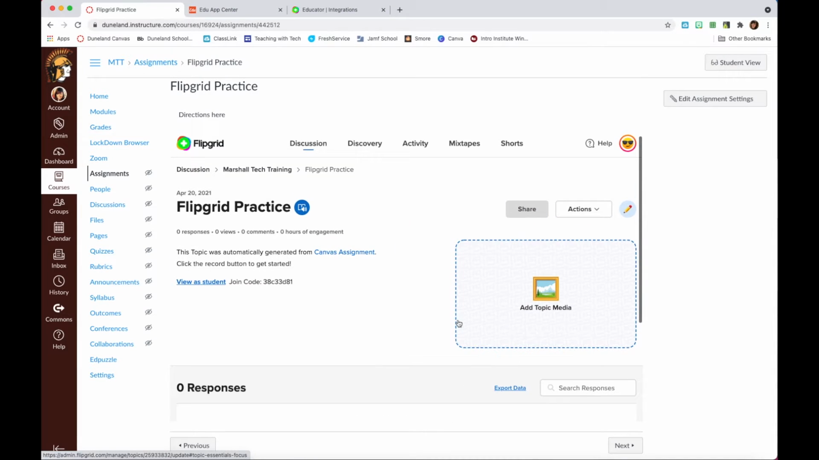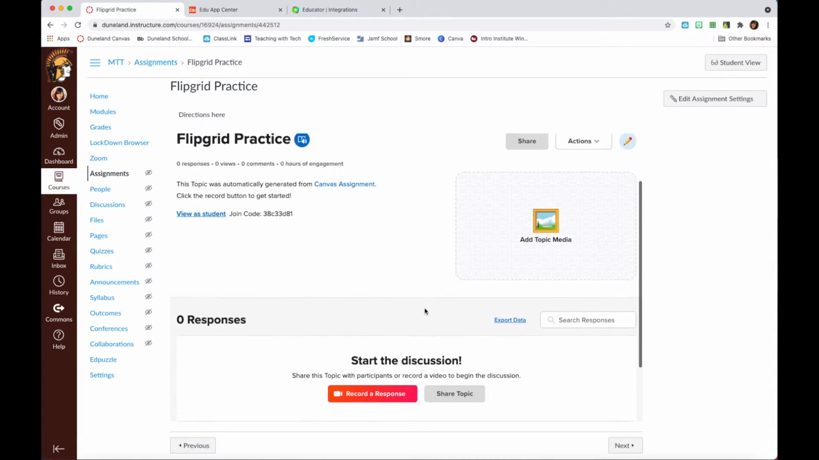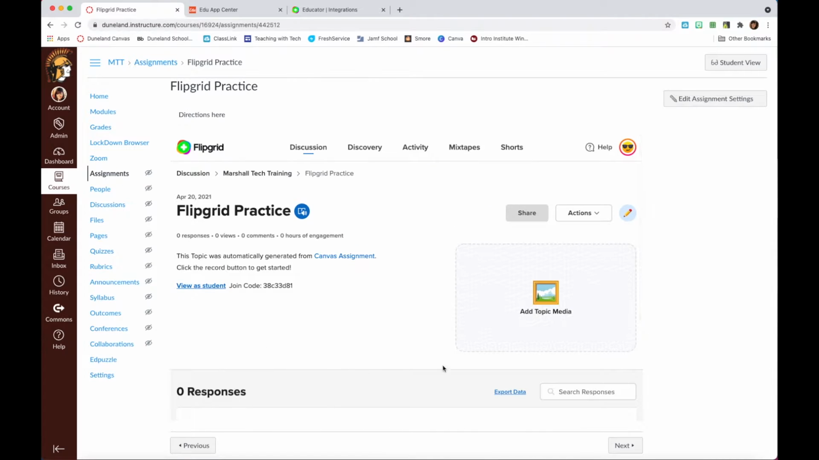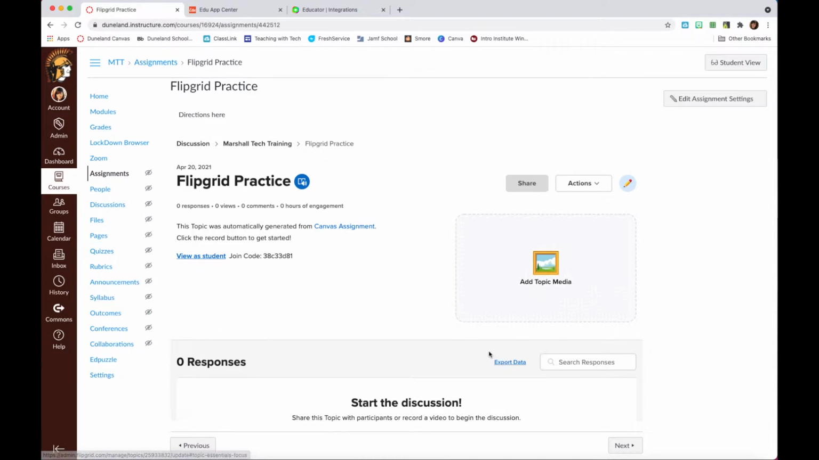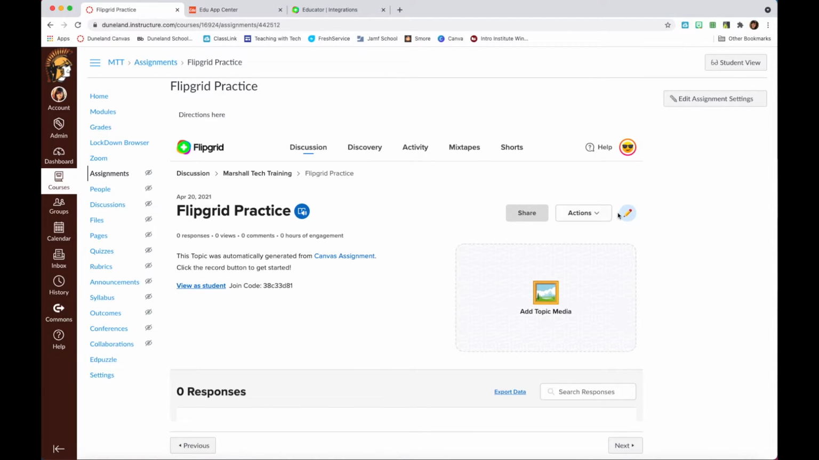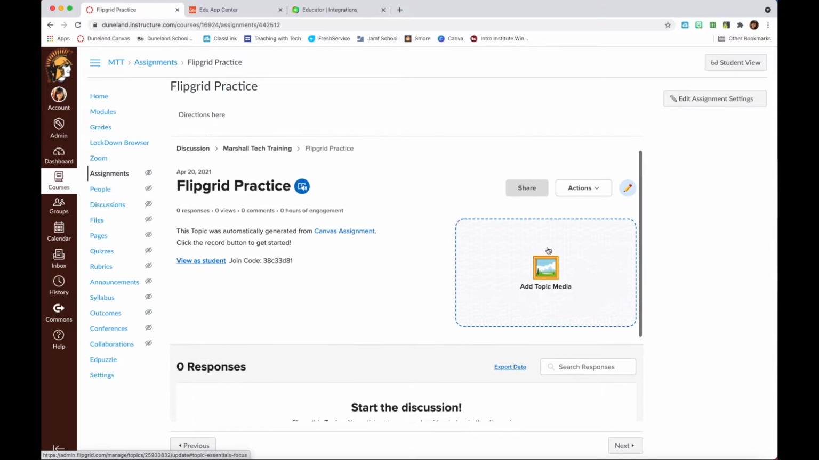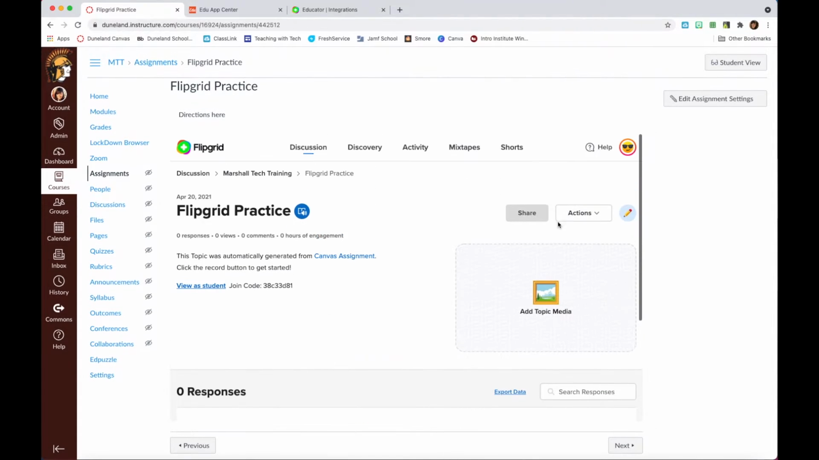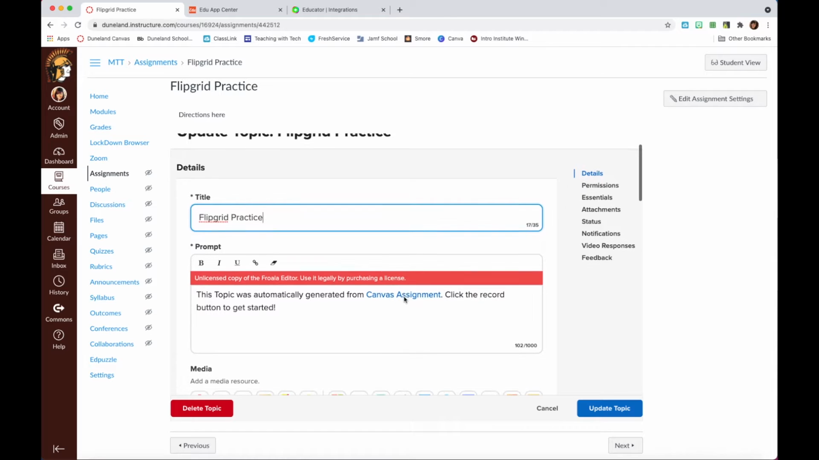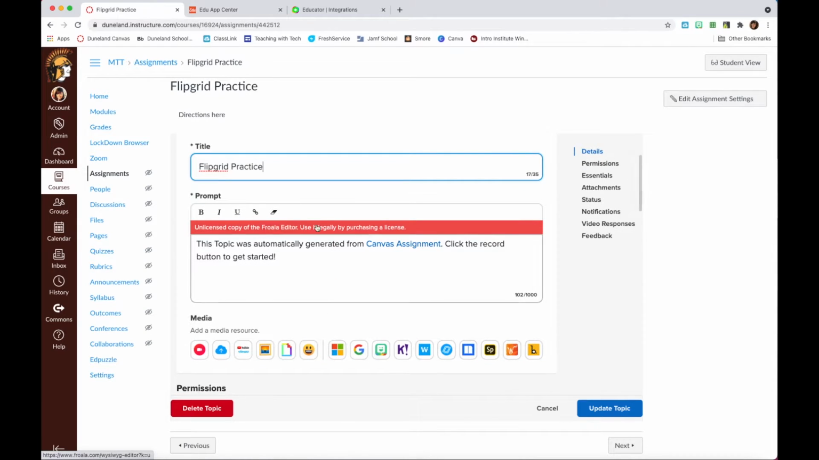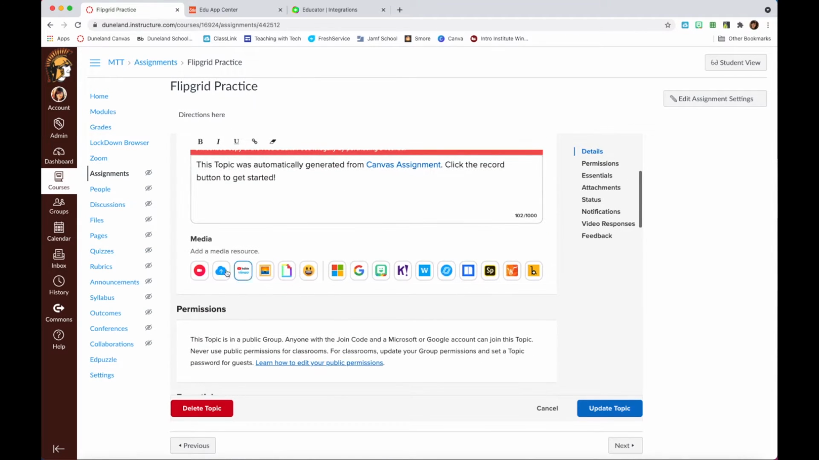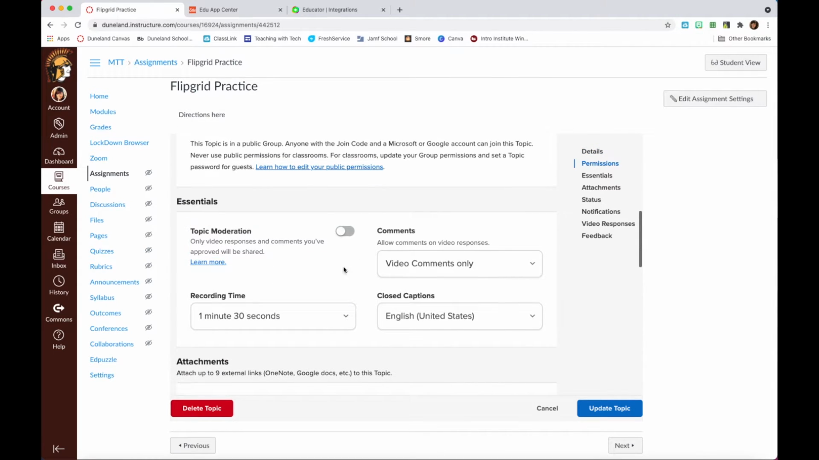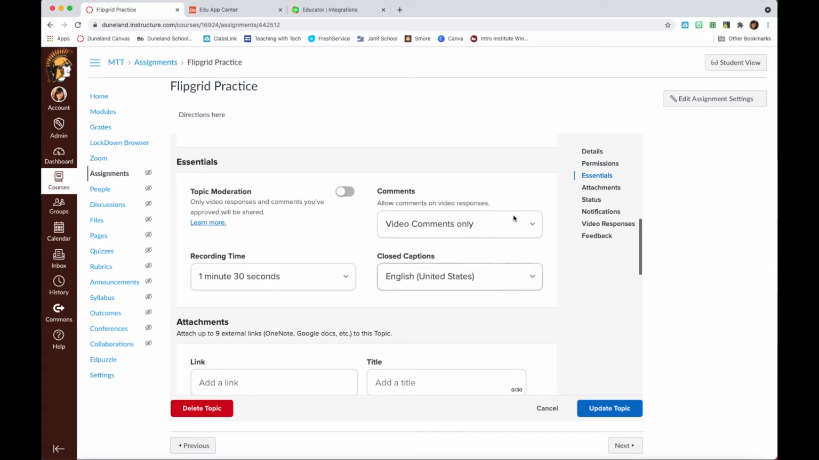What will happen is you now have the ability in the assignment that Flipgrid is built right into Canvas. So this is where I'm going to actually build the grid. So I could add a picture here. I could edit and add more directions if I want. I can add some of the kind of rules. So if I click Edit Topic, I can actually change the name. I can add more to the prompt. I can choose what kind of media resource is there. This is where I can also edit the topic moderation and the comments.